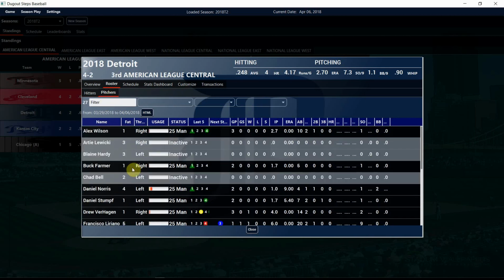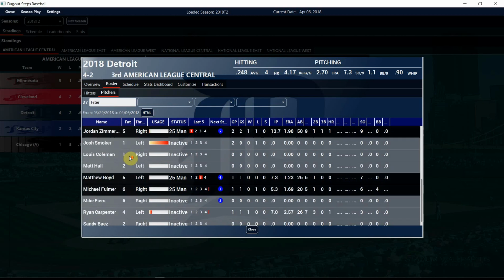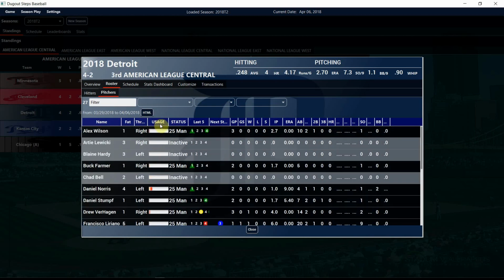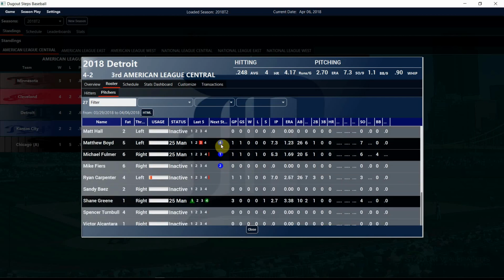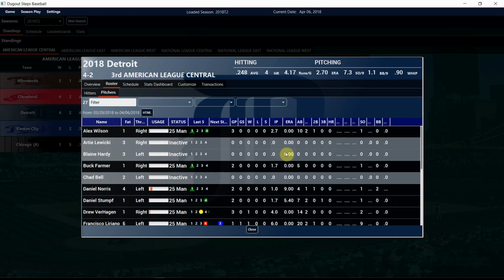Then we'll go over to the pitcher screen. You can see the pitcher's fatigue. This is their rating on the card, just so you can get an idea of who is starters and who is relievers. Usage there, status, last 5. I need to put a legend here to tell what these mean, but it basically gives you an idea of their usage over the last 5 games, how many innings they pitched, which games they pitched in. And also next start, if you're using as played lineups, it'll show you how many days out their next start is supposed to be. And then all of the relevant stats here.